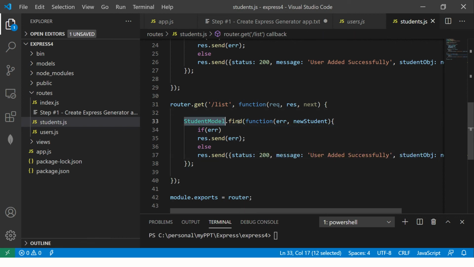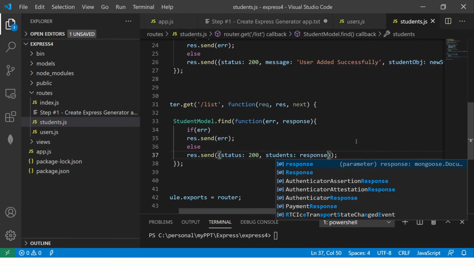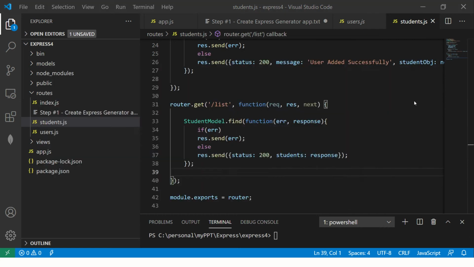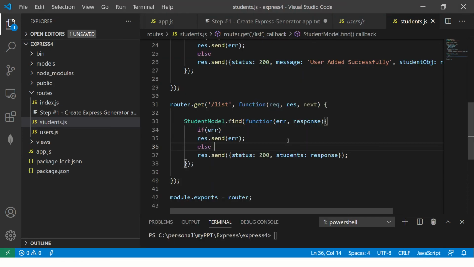So we are saying student model dot find. Now this will be our response that we get, and here we are going to say just doc students found. The students array will be the response, right? The response that we get should be there. In order to be predictable about what output we are expecting, let's go to our database and refresh. We have two documents in this students collection, right? So when we run this query, we are not passing any query, which means it should return two documents as output. Let's see that.